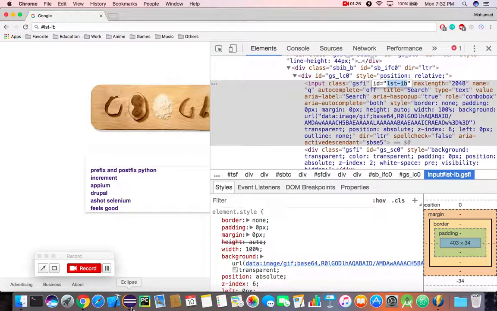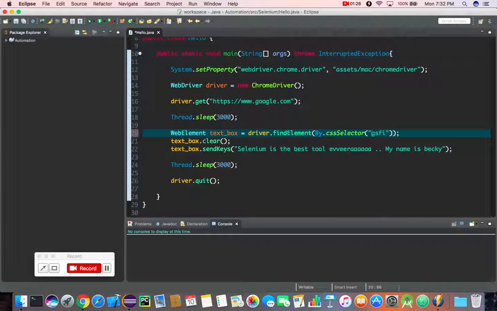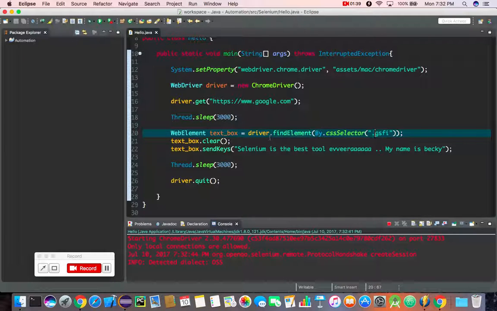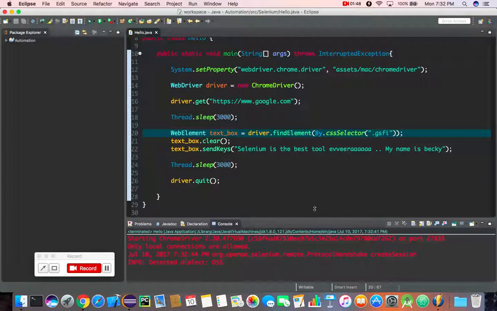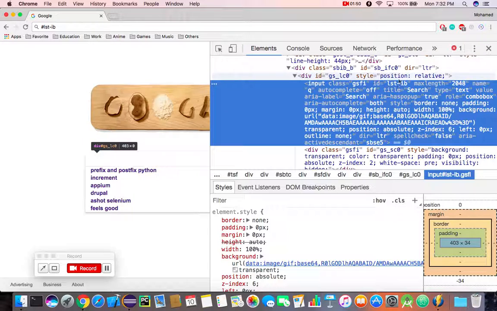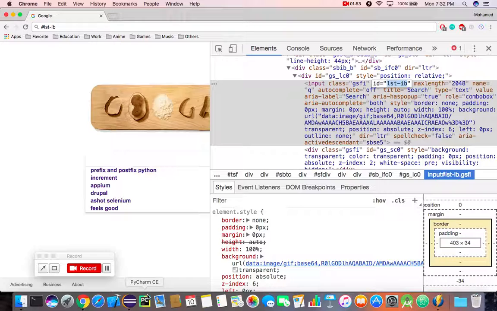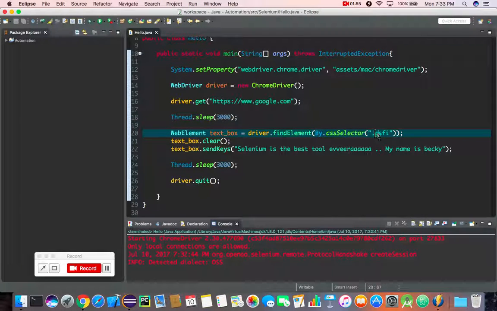So let's go back to our project. In this case, this was a class, so we can put a dot and then run this pretty quickly. It will do the same exact thing. It will do the printing and the send keys and all of that stuff. So it did that. Also, if we do the hash, which is for the ID, we can do the same exact thing.